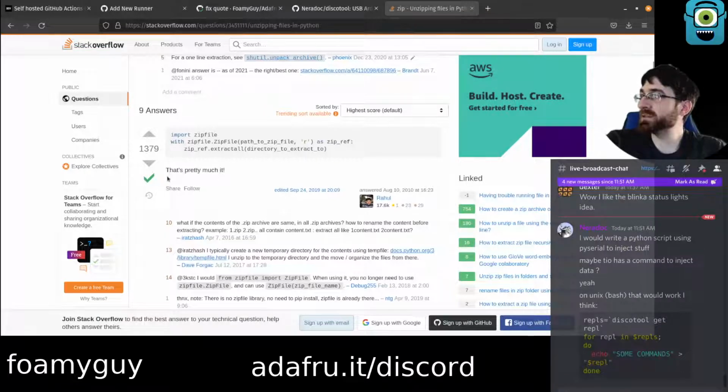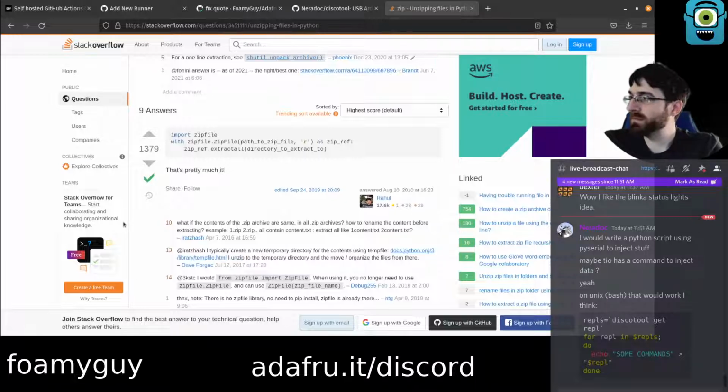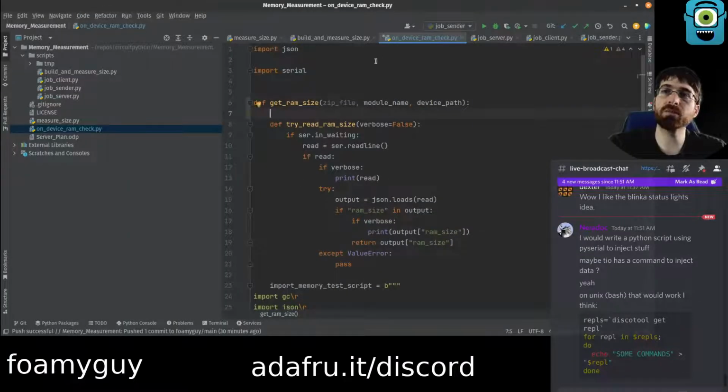On Unix bash, this would work, I think. REPLs, disco tool get REPL, for REPL in REPLs, do echo some commands. REPL. Interesting. Disco tool get REPL. I may try that. If I can, I'm going to stick to Python scripts because I find Python easier to write and understand than shell, personally.